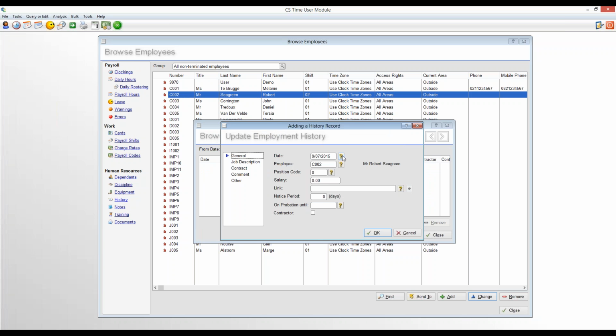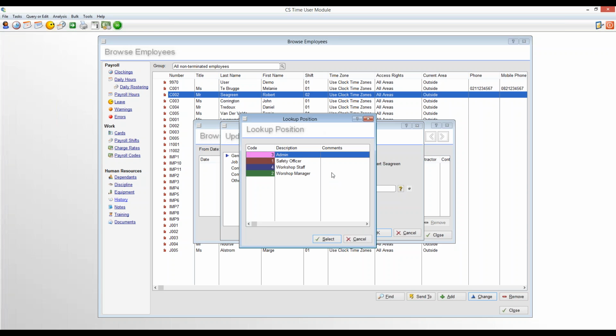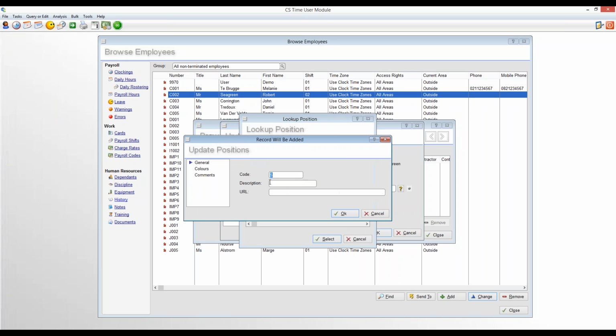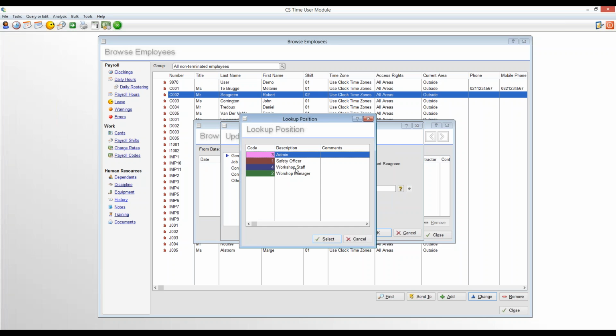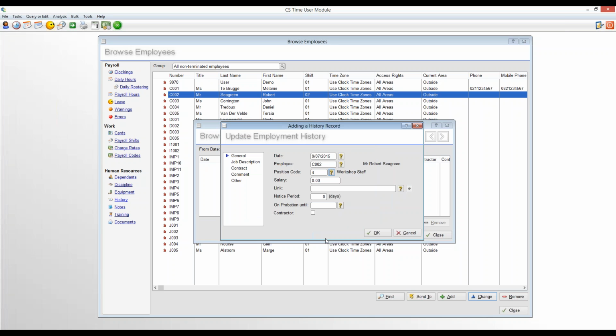You can go and specify then the date that you're adding this record for. Let's say, if this is the first record of this employee, obviously that would be on his hired date. You can go and specify your employee if you haven't selected the correct one there already, and then what his position is. So if you use this lookup button, if you do have any of these positions pre-populated, you can simply go and select one of them, or if you need to go and add an extra one, you can simply right click and click on the add button and go and put in the description for that. Okay, so I'm going to just say that this employee was a workshop staff. We're going to select that.